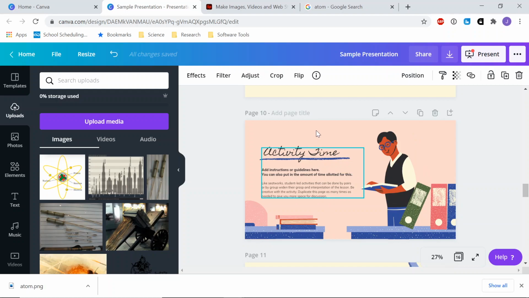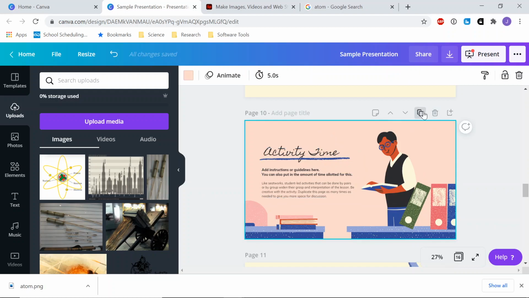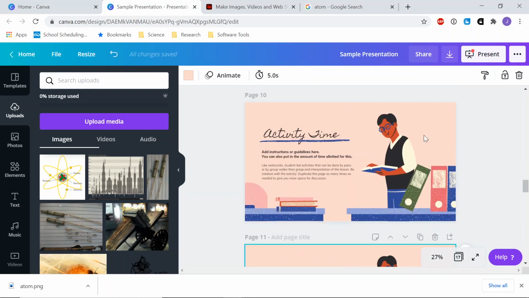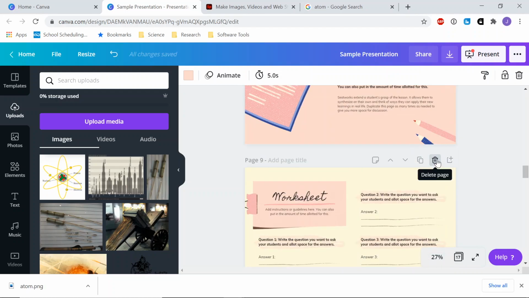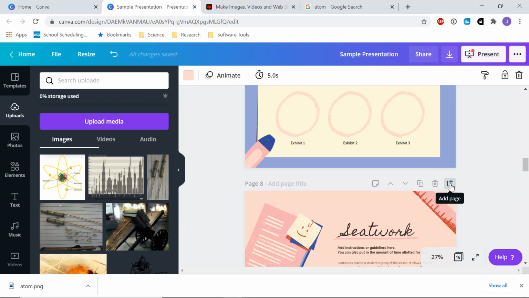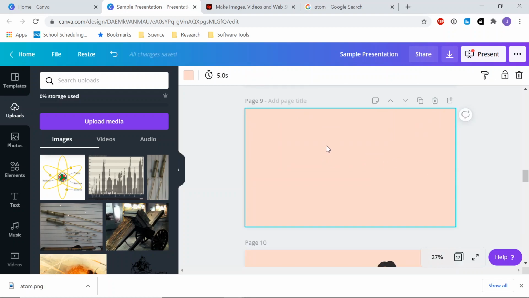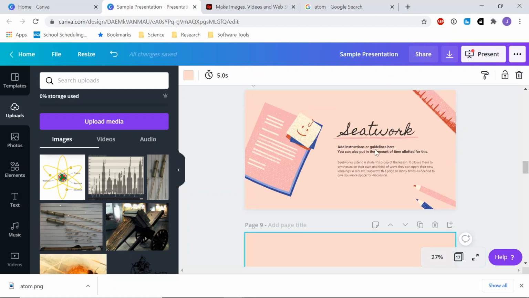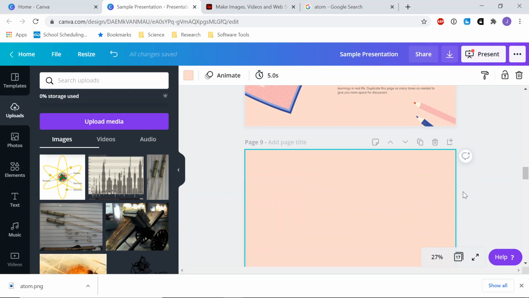Let's say you like this layout. You can duplicate it by hitting duplicate. If you don't like this slide, you can delete it by clicking delete. If you want a brand new empty slide, you can say add page, and it will give you the theme colors, but it won't have any of these elements already attached to it.